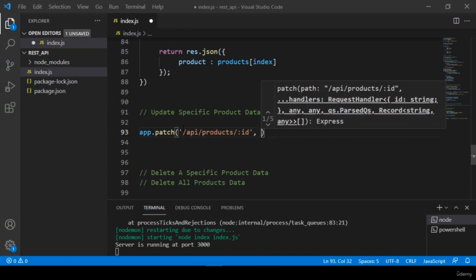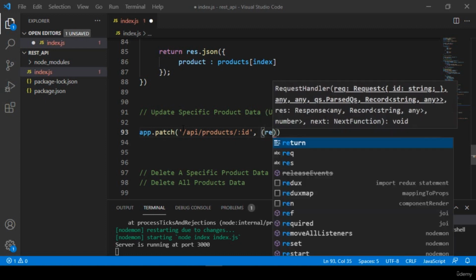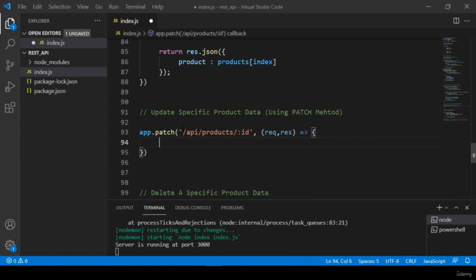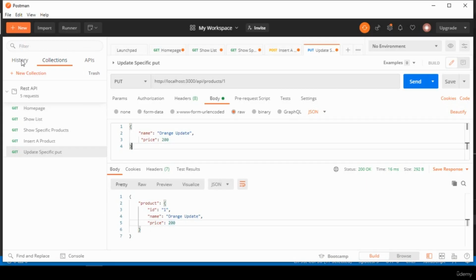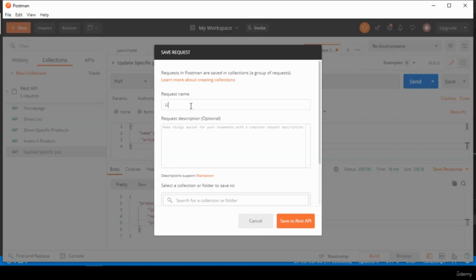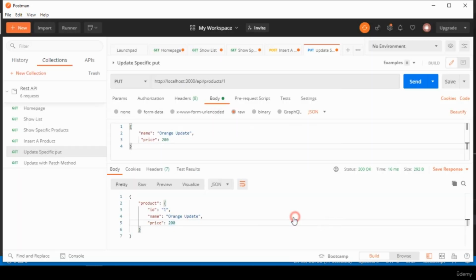And then our request handler here will have two parameters. One is the request parameter, and another is the response parameter. Then we work in our function body. Great. So first of all, to access this URL, I want to create another request in our Postman. Simply create a new request, click add request, and I just name it update with patch. So I simply create it. Great, now it is successfully created.